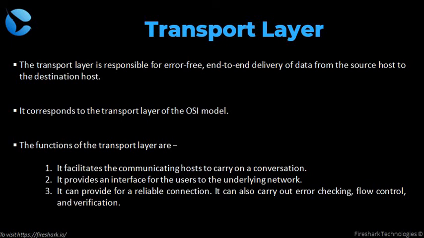The functions of the transport layer are: first, it facilitates the communicating hosts to carry on a conversation. Second, it provides an interface for the users to the underlying network. Third, it can provide a reliable connection. It can also carry out error checking, flow control and verification, which we will see in our other slides.